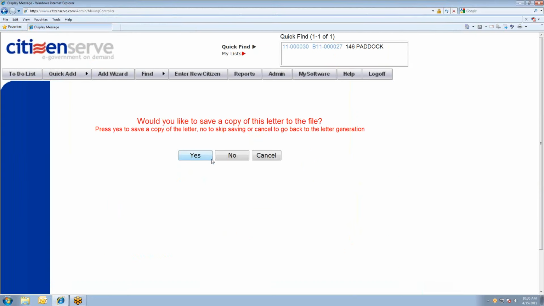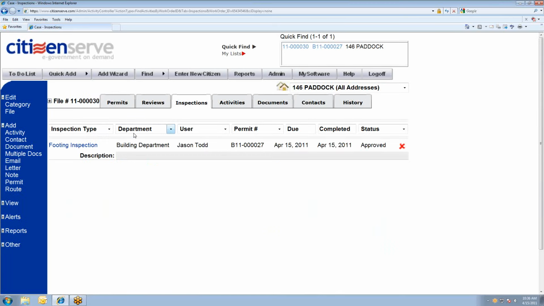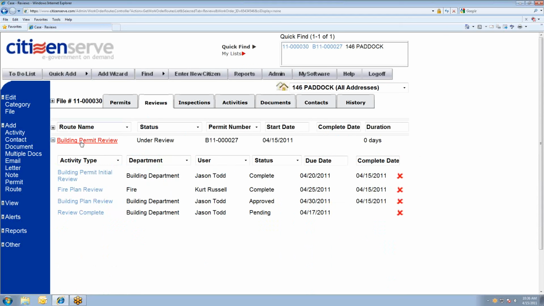And again, I close it. It says, do you want to save a copy? And then it goes here on this document tab. So over the life of the project, information will continue to be added. Your documents, any notices you've sent, your inspections. If you want to take a look at what inspections have occurred, those will all be listed here. Any reviews you've done, those will be listed here. And then you can add any additional information with these options here.